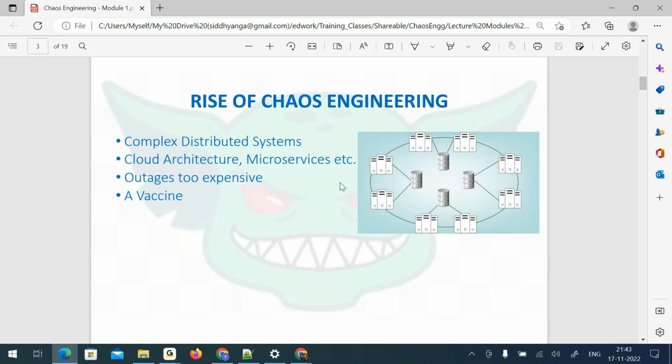So one is the rise of complex distributed systems. Can anyone tell me what we mean by distributed systems? Are you already working on distributed systems, or are you still on? Right. Nowadays you would have heard a lot of jargon called microservices, cloud. All those cloud architectures with microservices are basically called distributed systems. Now, what are distributed systems generally?